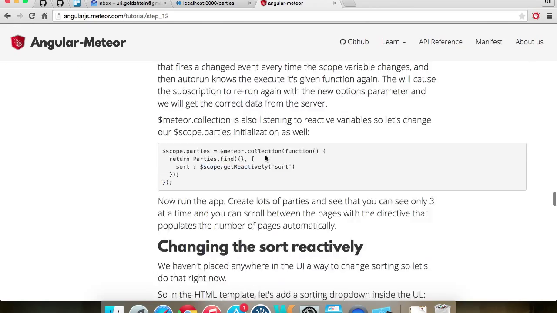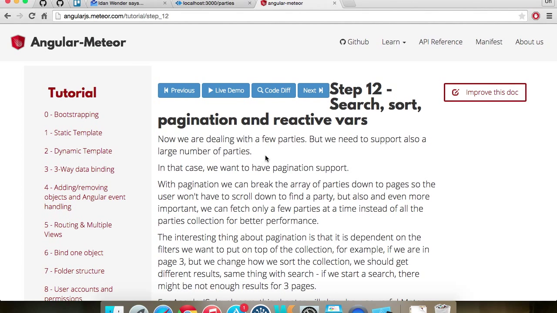So that was the search and pagination and sorting and reactive var step. It's a very important step to understand a lot of Meteor's way of doing stuff and Angular's way and how they combine together. I will urge you to read this chapter again and again until you understand everything. It will help you a lot for writing your own applications.